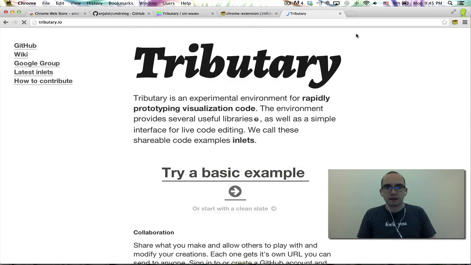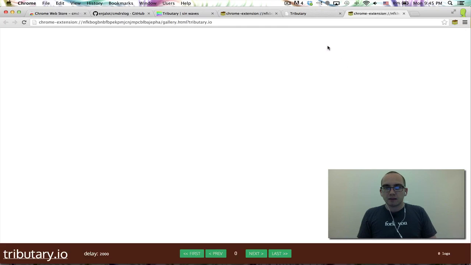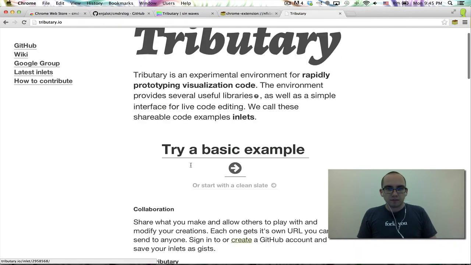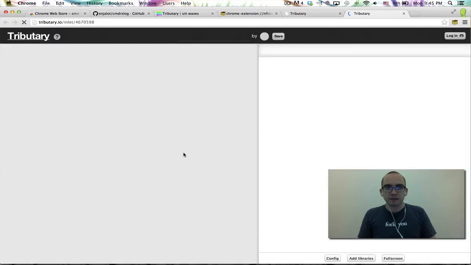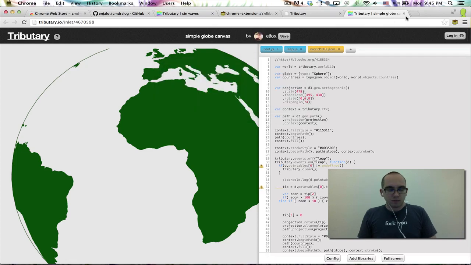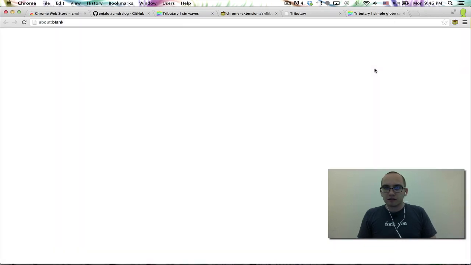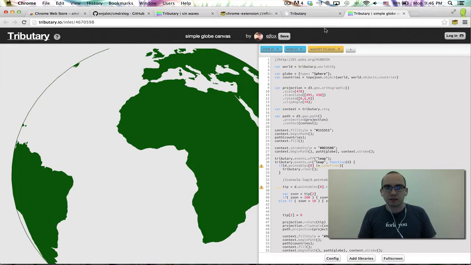So I can go to tributary.io, which is the hosted site, and I can add this. Let's also do 2 seconds there. Go there, there's nothing there. Let's try a different example, maybe. Let's see what happens here. It's a little slower because it's loading. Oh, wonder what that screenshot. Yeah, it captured this. So now I also leave it turned on for my production website, just for the heck of it, really, to see what goes on.